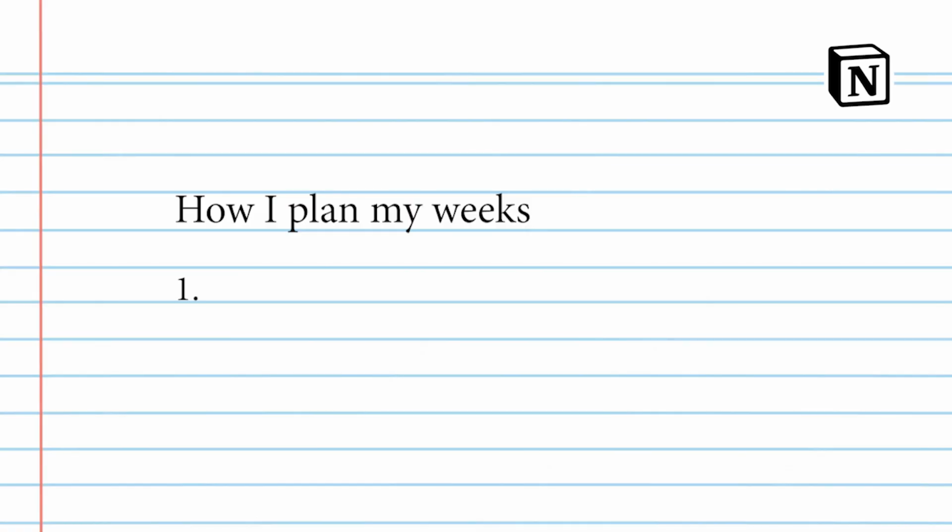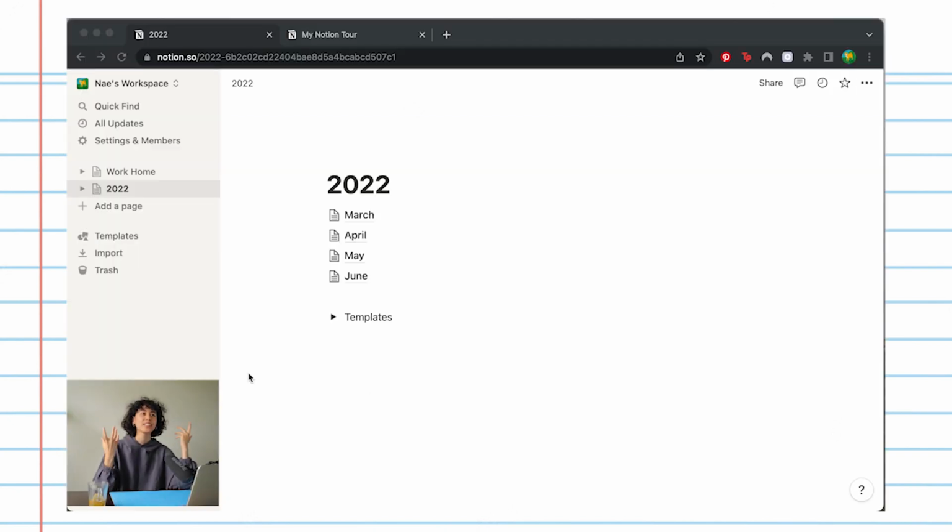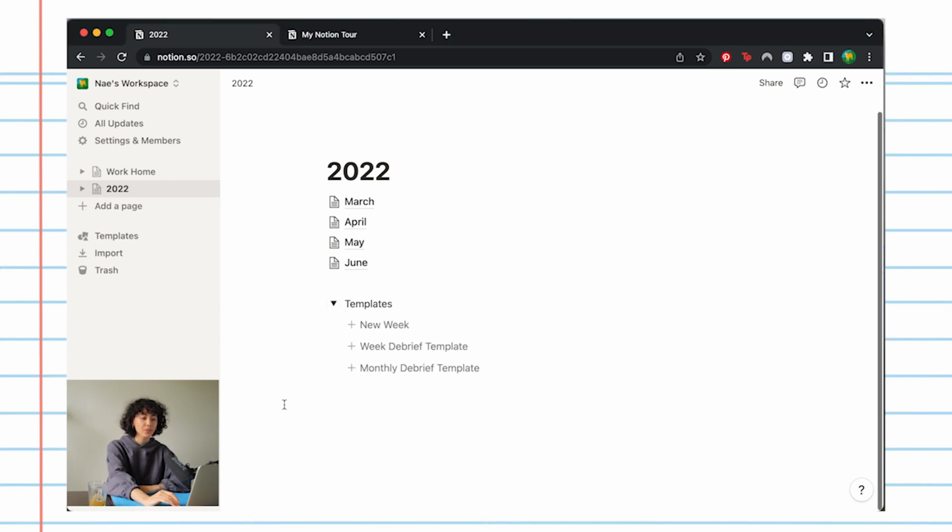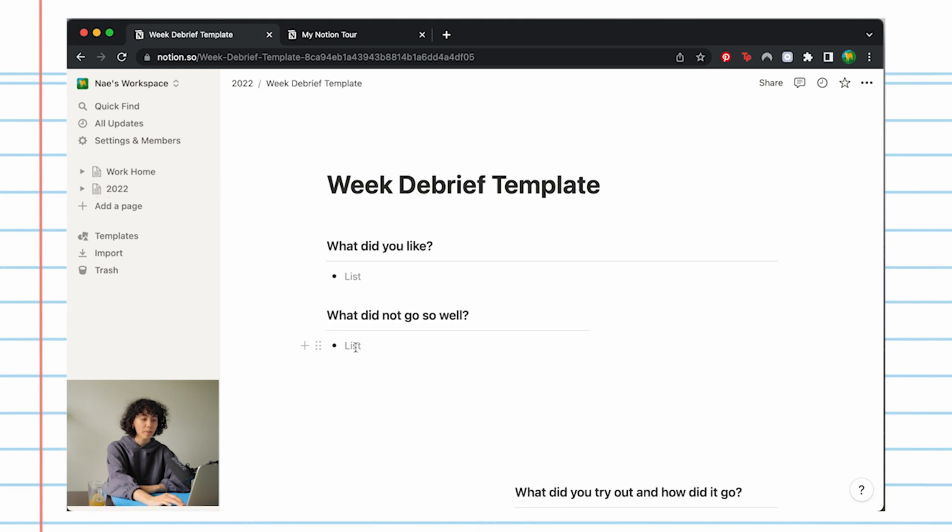Right, so let's say it's a Monday morning. I did my morning routine and I've now sat down to work. First thing I do is a weekly debrief. So ideally I'd be doing this on a Sunday evening, but I usually just end up doing it on a Monday morning. I have my templates. So I would be doing a week debrief template. Okay, well let's say I would click into this. I get a template for my debrief.